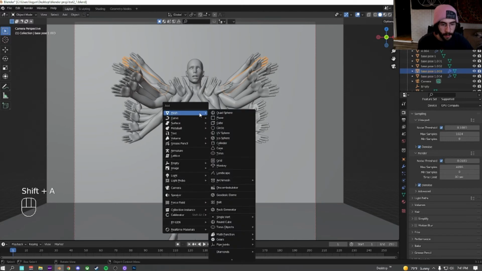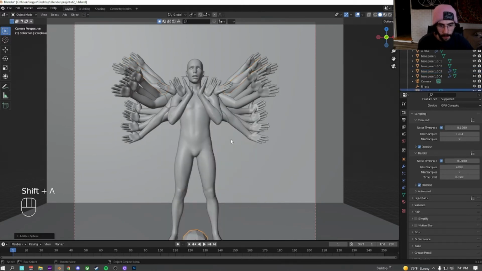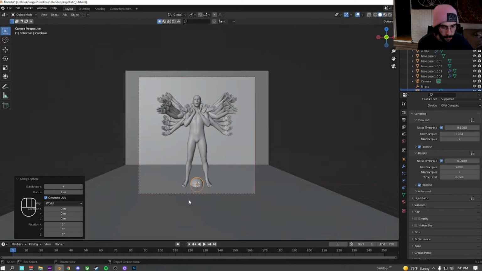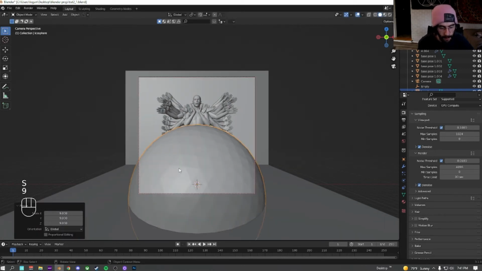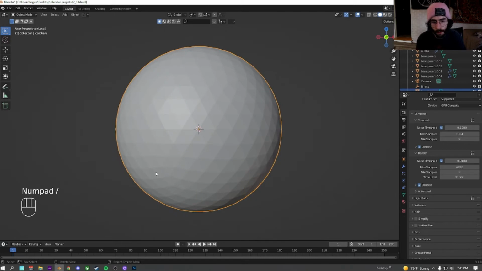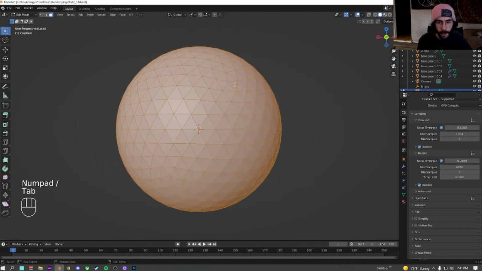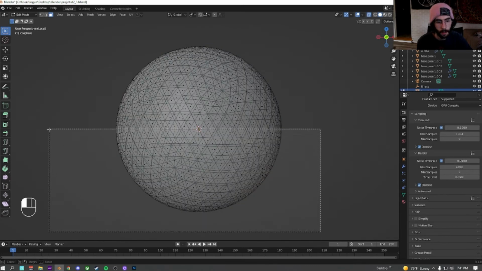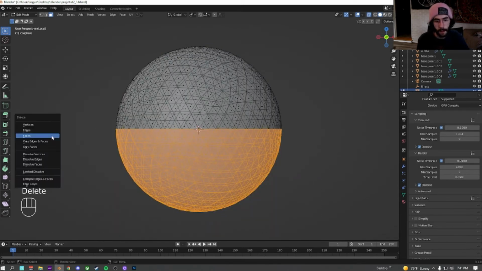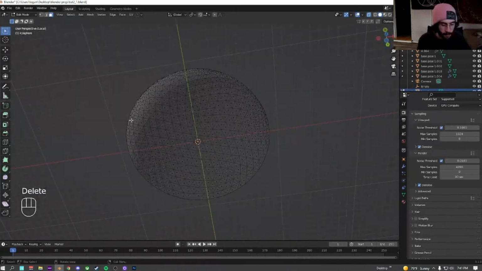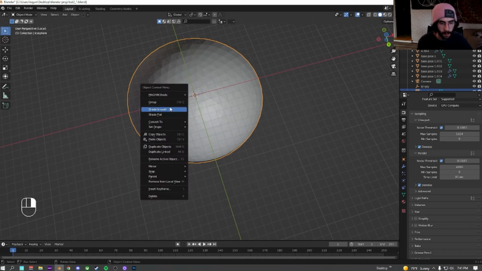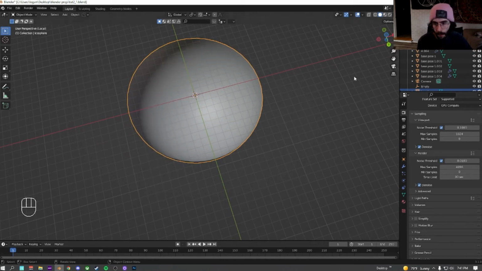So to get started, let's add a mesh of an icosphere, subdivide it 4 times, size it up on the 9, go to local view, go to edit, change x-ray up here in the upper right hand corner. We're going to select this half of it, and we're going to delete those faces. Go back to object, we're going to right click and shade smooth.